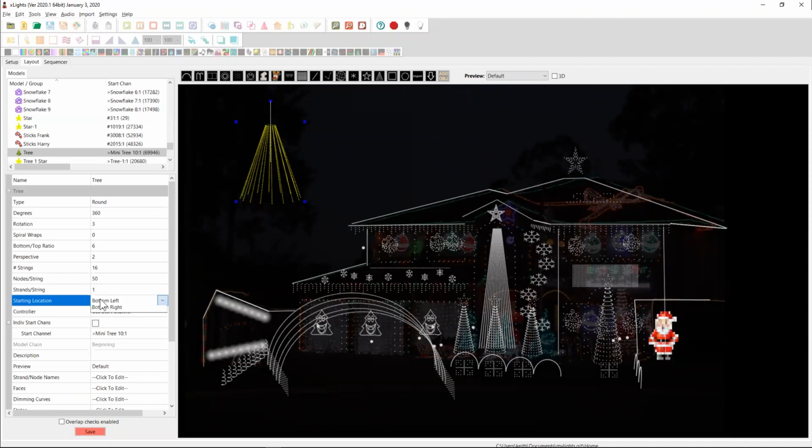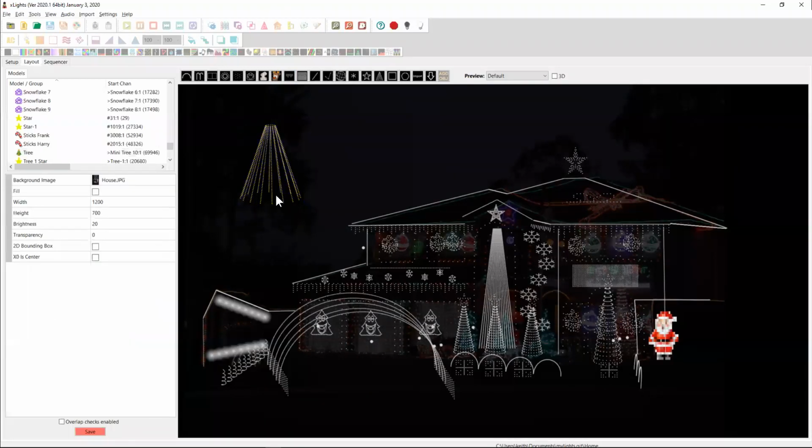That's where the bottom left and bottom right come in. If it's bottom left, then the first strand's going to be here and it's going to come around, if you're looking down on the tree, anti-clockwise. And if it was bottom right, then it's going to start still at the back, but instead it's going to come clockwise around the tree. But you can see there's only a handful of locations. It can either be at the top or be at the bottom. It's most commonly at the bottom, and it's left or right.